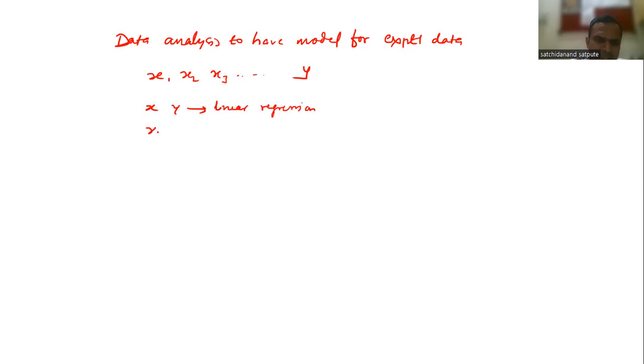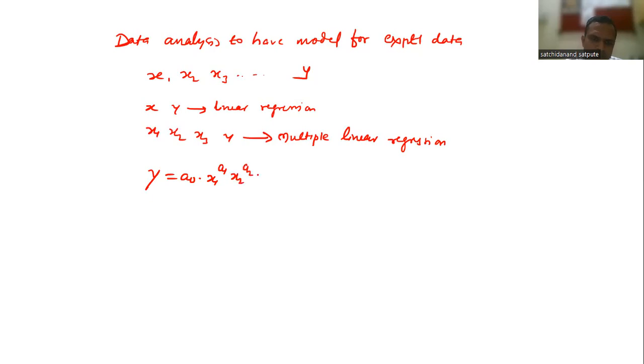But if you have multiple x and one y, how do you solve it? This is called multiple linear regression. Now this is typically in the form of y equal to a0 x1 raised to power a1, x2 raised to power a2, x3 raised to power a3, like that. This is the final form which is to be put in as your model in a research paper.